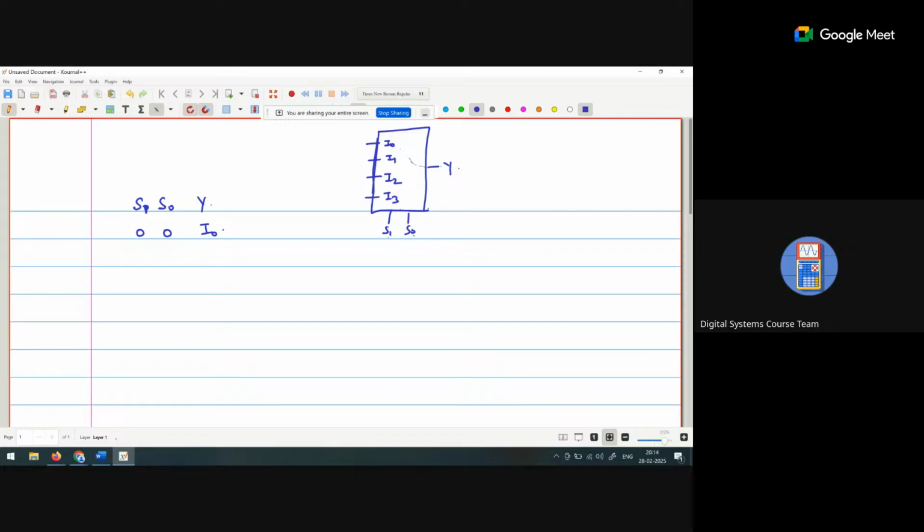Now if S1 is 0 and S0 is 1, the second input I1 is connected. If it is 1 0, I2, and if it is 1 1, I3. Clear? So this is the working of the multiplexer.